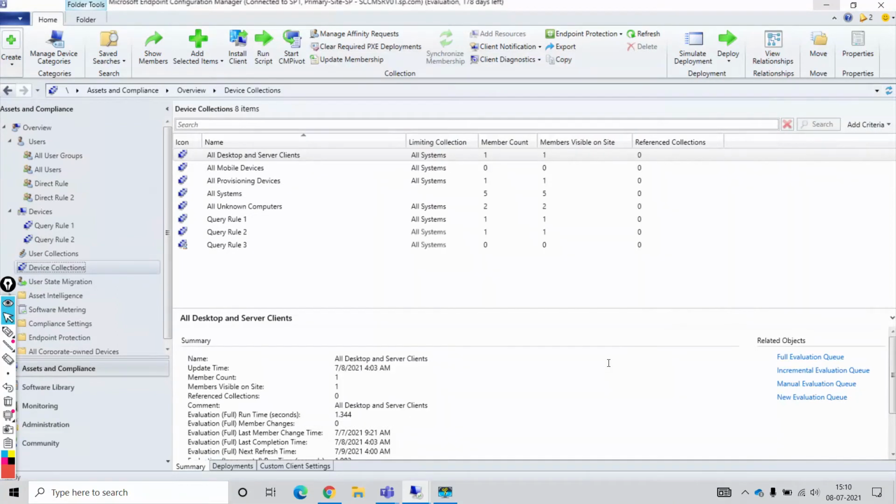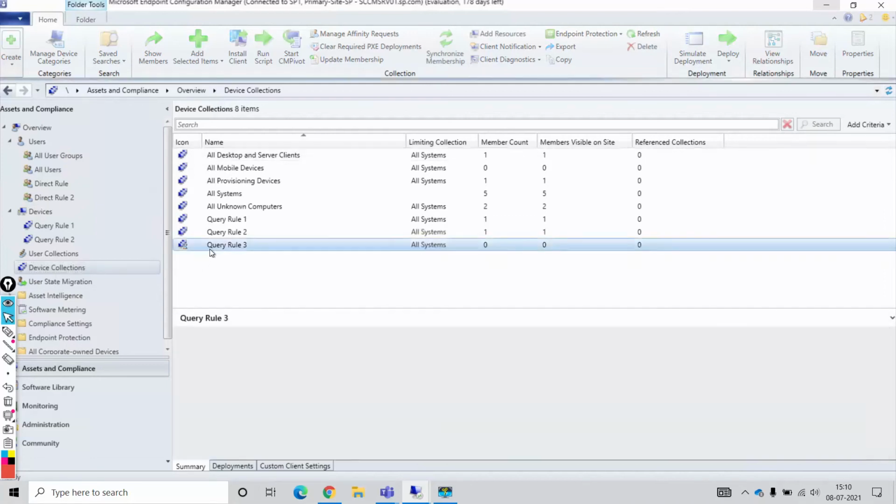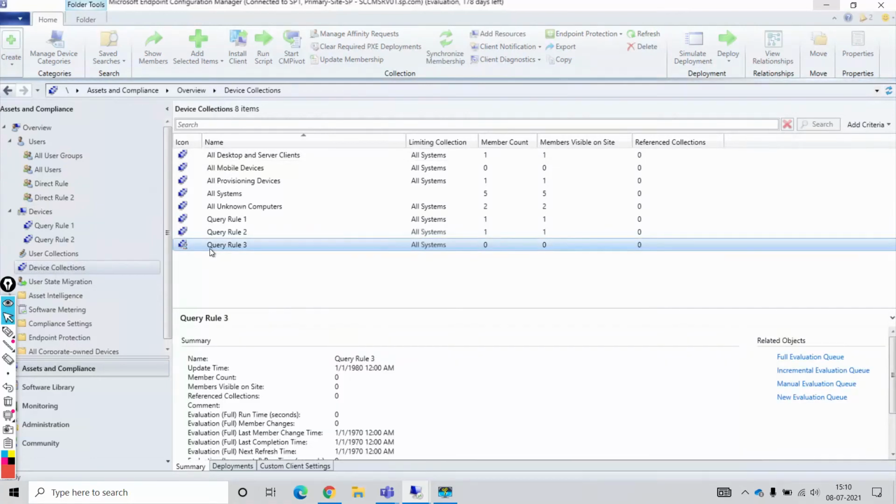Again, here we'll get only one system because we have only one system in our SCCM environment where the agent is installed. So this information is fetched by our agent. Now here it is not important how many machines we have. What is important is whatever concept we are learning: how to run a direct rule and how to run a query rule.